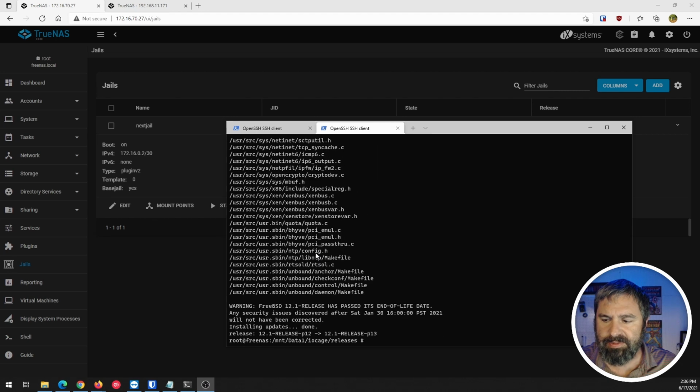I want to point out something about this warning. Like I said, I had two different versions of TrueNAS here, and one of them is older. So the jail associated with that older one is older, and this 12.1, you see that end of life date, January 30th. Just keep in mind that that's one of the reasons why you want to update your jails and your plugins every once in a while.